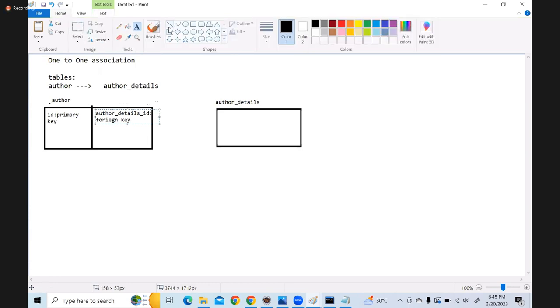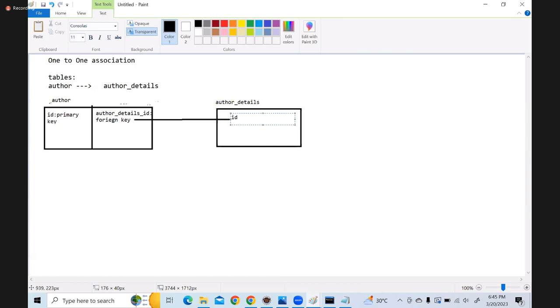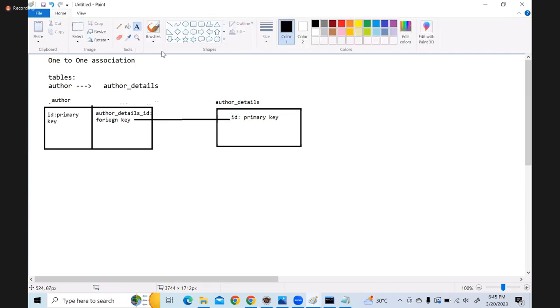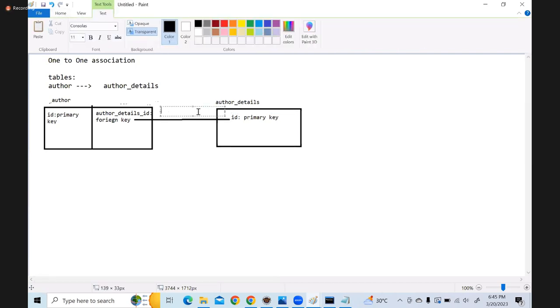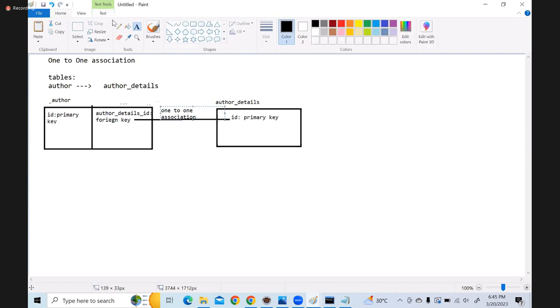Now, this is mapping to the author details ID, which is your primary key. Okay. And what is association between these two? This is one-to-one association. And it is in this direction.